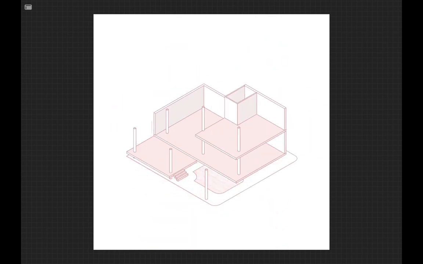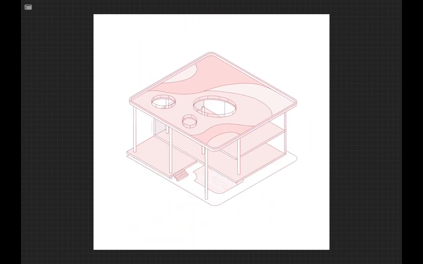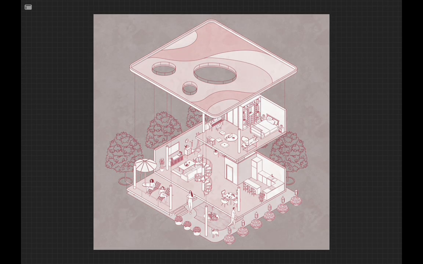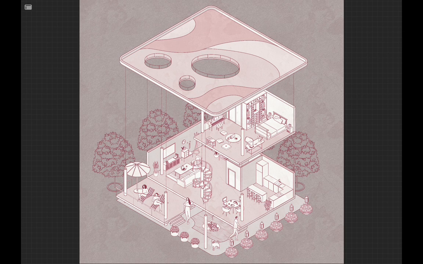We are continuing our Procreate tutorial series for architects. Today, we will talk about how to create an isometric drawing from 2D plan drawings of a building. We will build the drawing floor by floor and create this exploded diagram of our design.